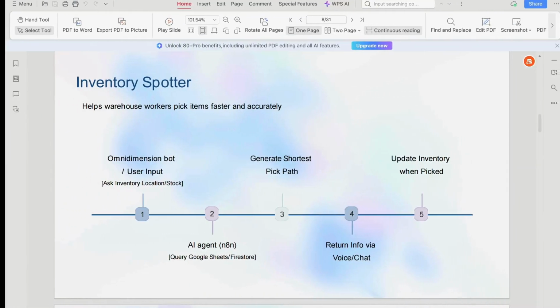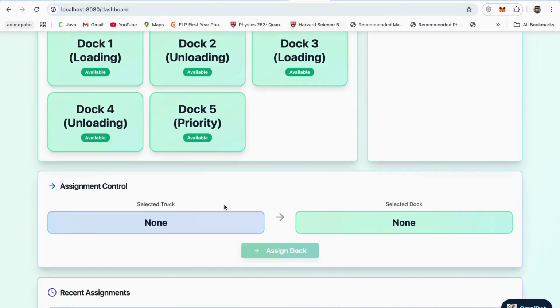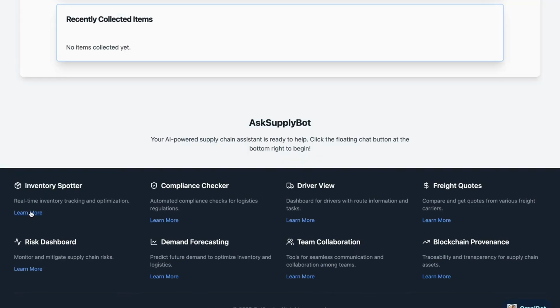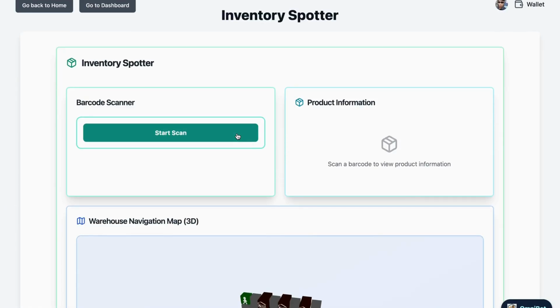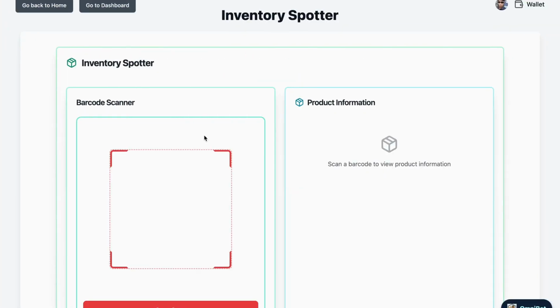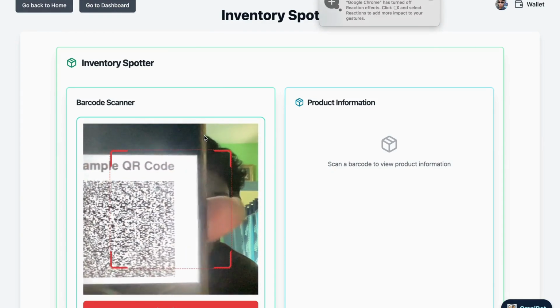So let me quickly show you the demonstration of how it works. So, Inventory Spotter, and I will just start the scan. What happens is that I have a QR code, and it will scan the QR code for a JSON which stores all the data for the product. Just give me a minute. I will scan quickly. Yeah, I got the JSON. I will just scan it.